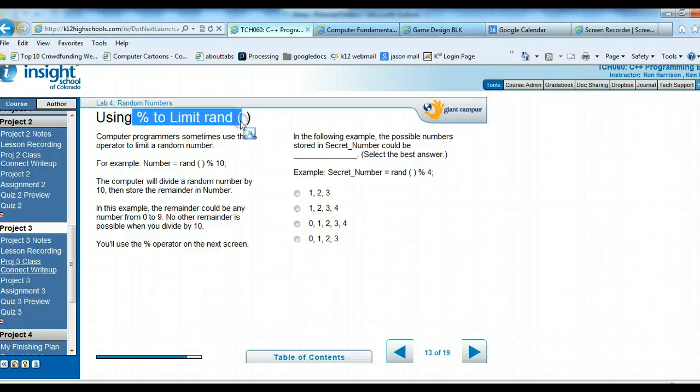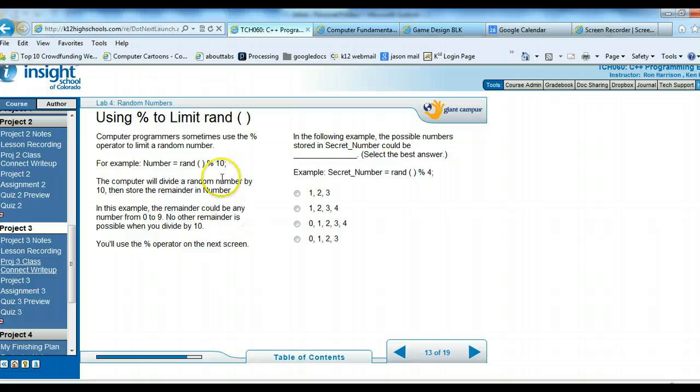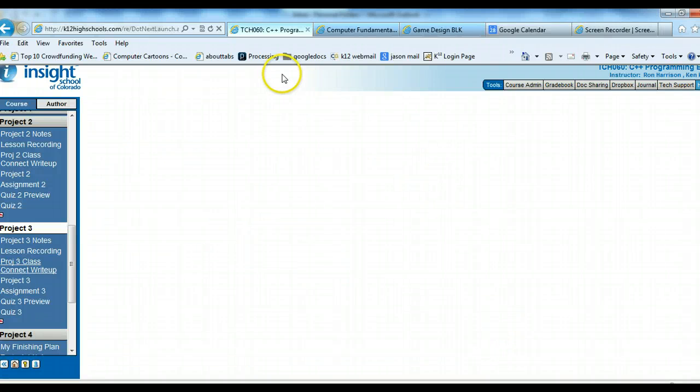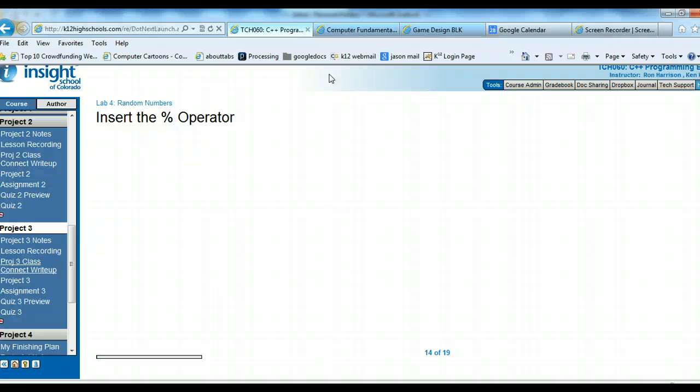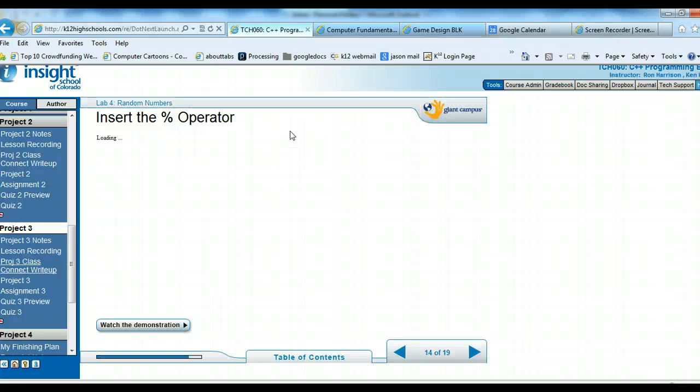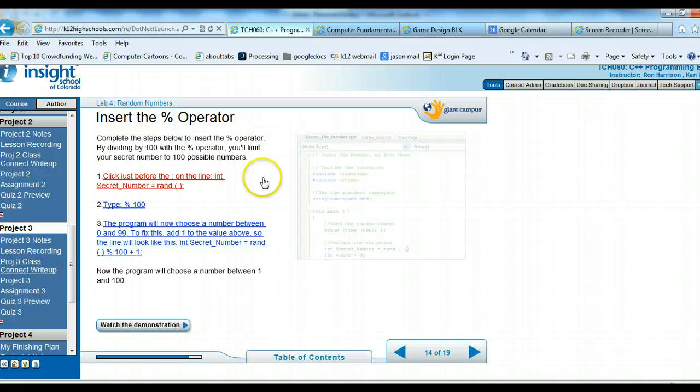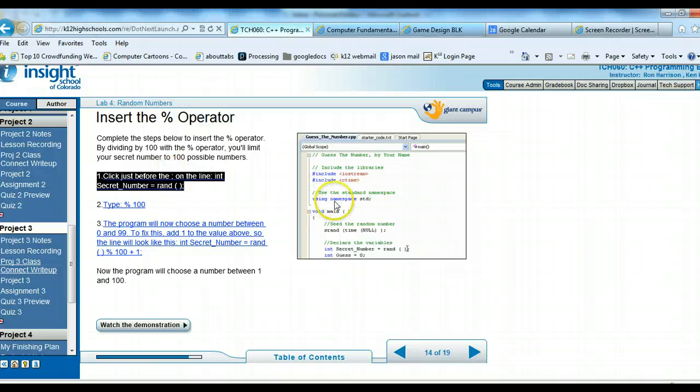And that limits the random command that we have, because we want to limit it to numbers between 1 and 100, don't we? So that's what it's going to do. Or between 0 and 100. So now we're going to enter it. So you'll see where you're going to enter it here, right down on this line.